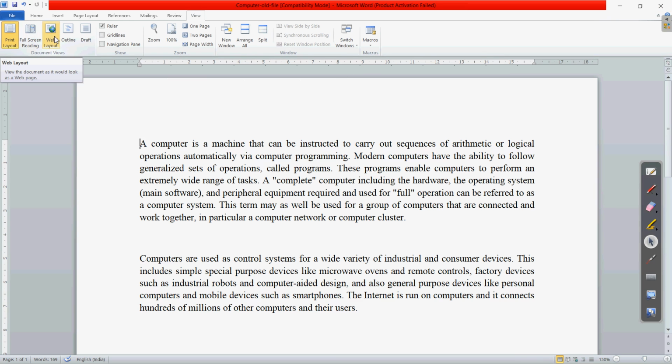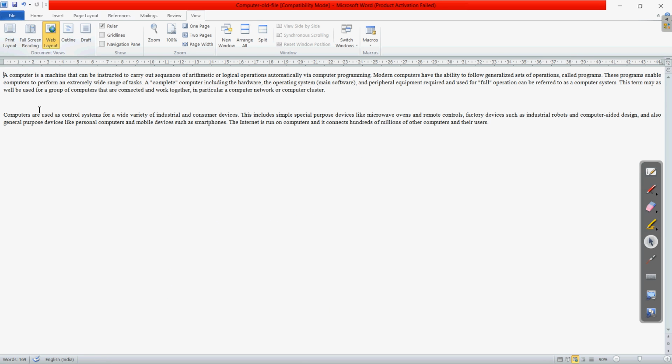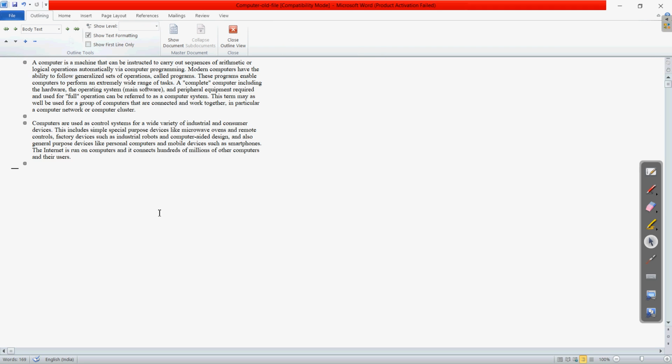Next is web layout. Let us click on the web layout. So here I have clicked on the web layout. This appearance is how the same text will look if it is sent to any web page or website. Next is the outline. So let us click on the outline as well. Outline is the outline of the document. Clear? So if there are multiple sub-options or subsections of that document, the original outline will appear to you. Clear?